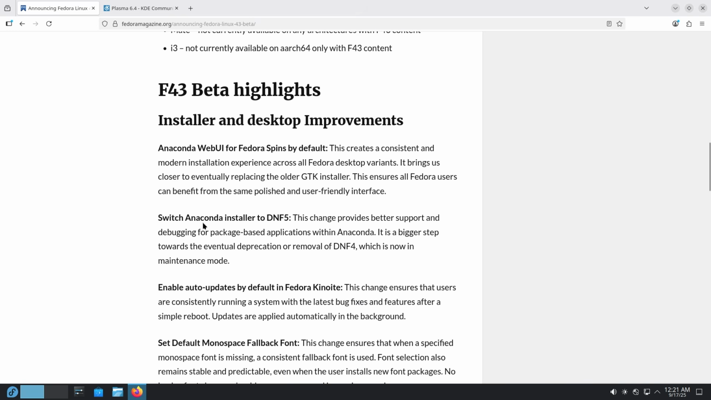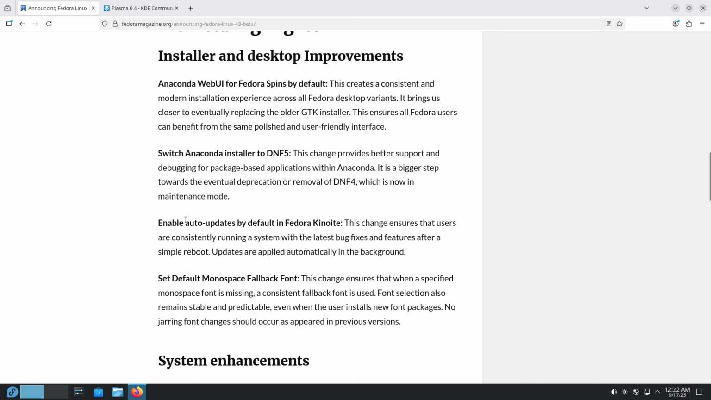Excellent. Now, they also switched the Anaconda installer to DNF5. So this change provides better support and debugging for package-based applications within Anaconda, and it is a bigger step towards the eventual deprecation of DNF4, which I guess is getting a bit long in the tooth for a lot of people right now. And then you do also get auto updates enabled by default in Fedora KDE.